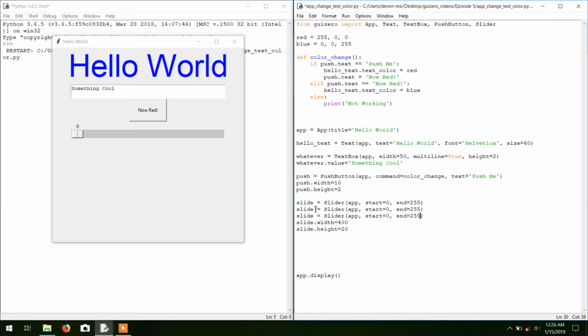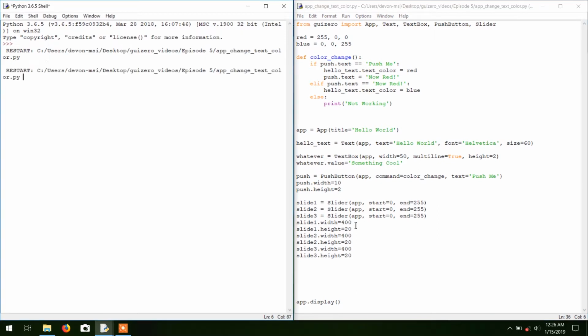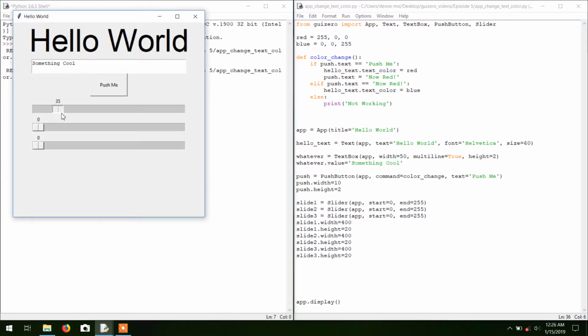We'll have to name these differently. So let's just name that one slide 1, and then we'll have to edit this to be 1, and then we'll just copy and paste these 2, and then name them slide 2 and 3. Then we can go ahead and Control S, F5, and now we have 3 that range from 0 to 255. They're all the same width and height and all that. We'll have it change the color of Hello World, and we might have the button do something different.